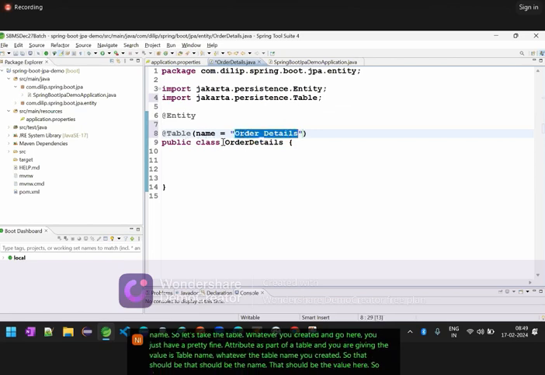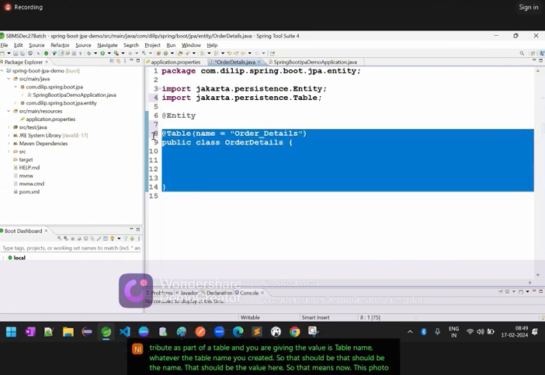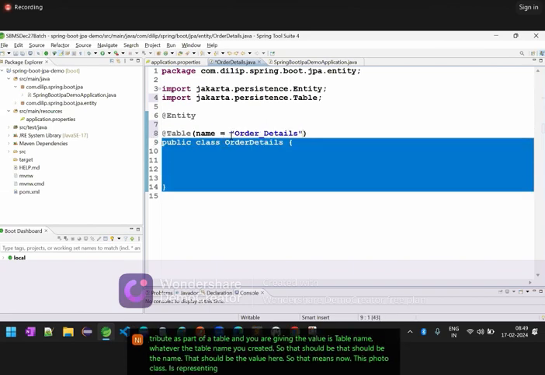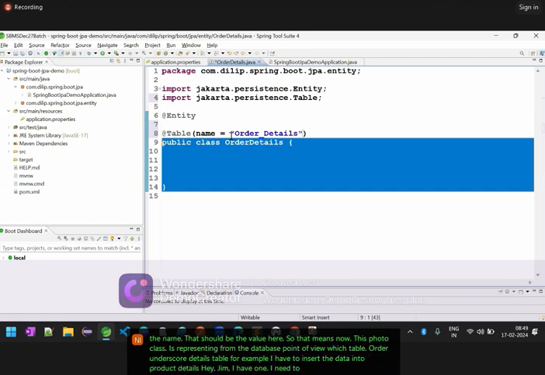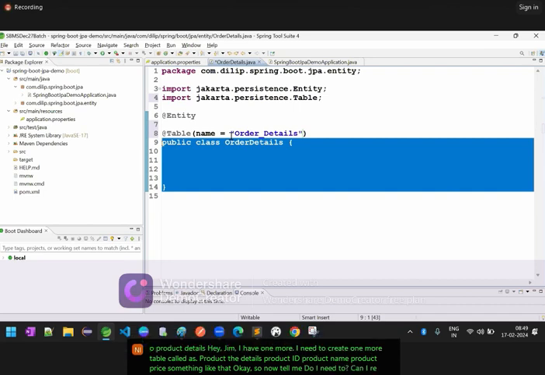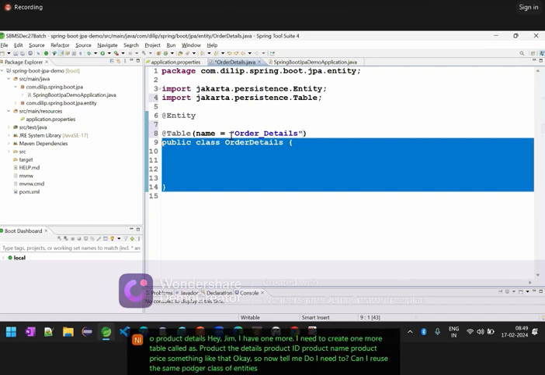So now this POJO class represents, from the database point of view, the order_details table. For example, suppose I need to insert data into a product details table. Assume I create one more table called product details, with product ID, product name, product price, something like that. Now tell me, can I reuse the same entity POJO class, or do I need to write one more entity class? Yes, that's all.